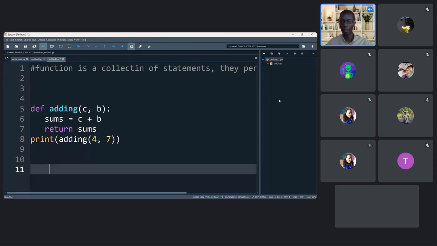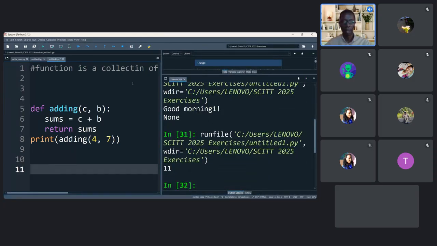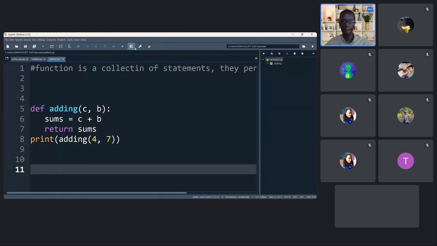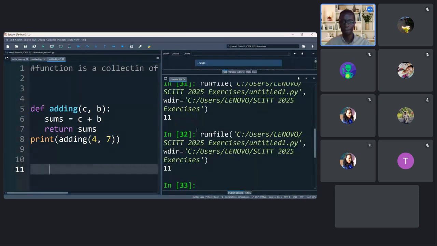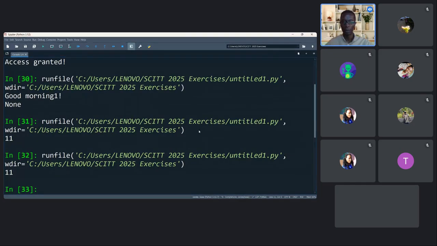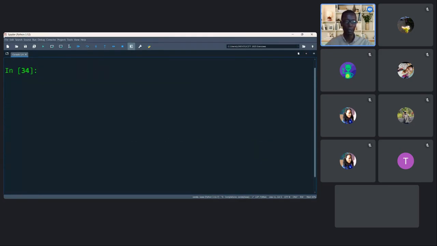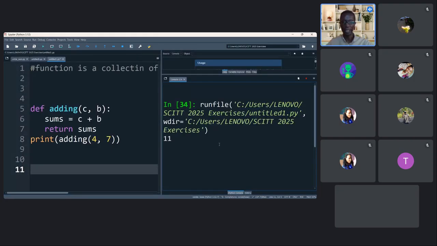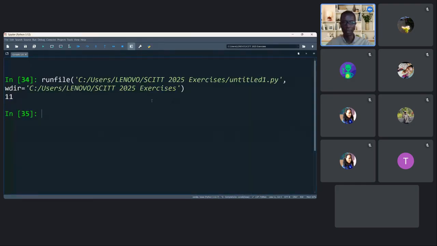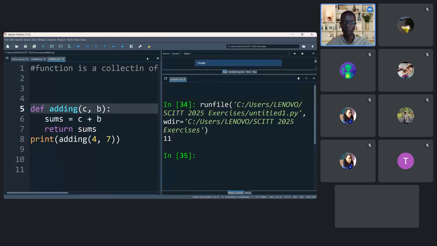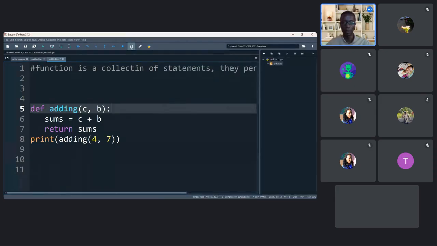So if we print this, you can see that our function is working the way we want it. Okay. So let's run it again. It's working the way we want it. We have 11 because 4 plus 7 is 11. Now let's go back again and explain a little bit again what's taking place, just in case you're not getting it. Yeah, so this is the function header.